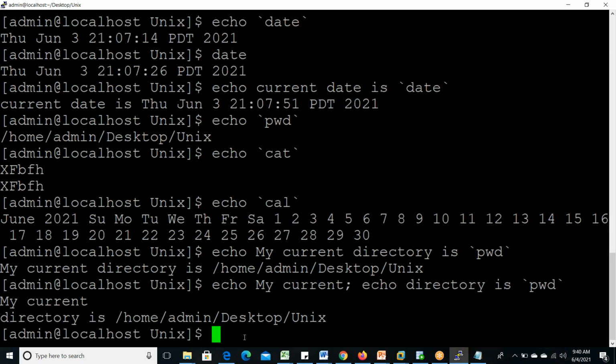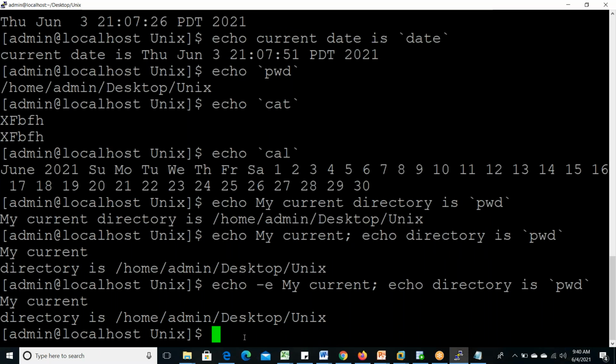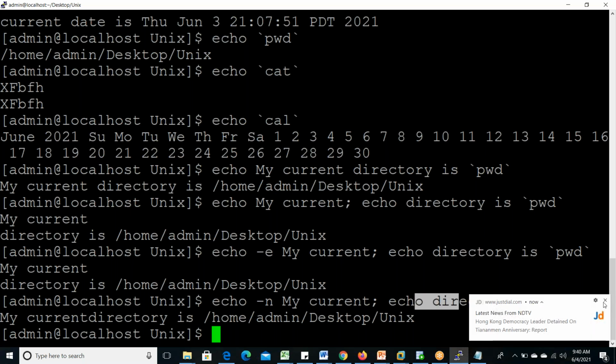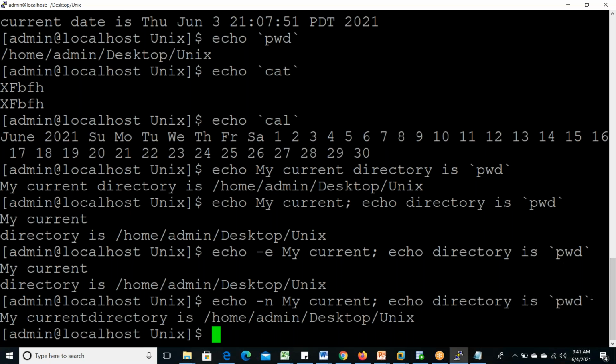Now we want to merge both echo statements and display them on the same line. For that we have to give minus n. If you give the minus n parameter in echo, then this echo statement will merge with the next echo statement. This echo statement is not merging with another echo statement, so there is no need for minus n here. If another echo statement comes after this and we are merging that, then again we have to give minus n so that it will combine and display.